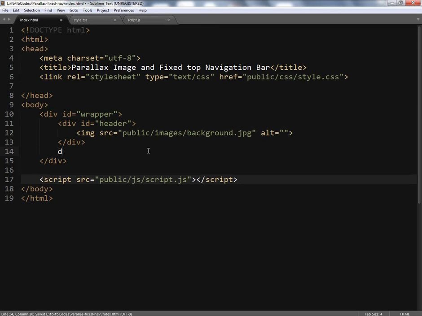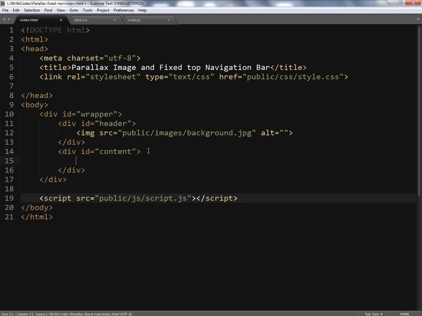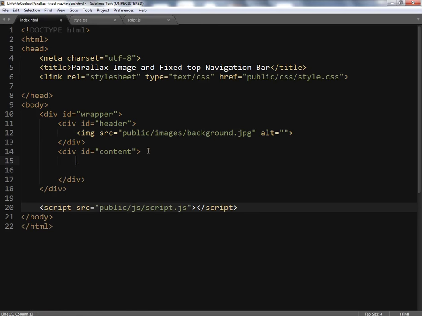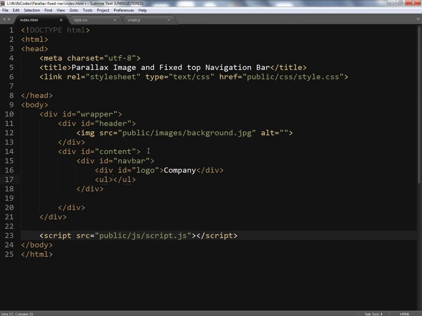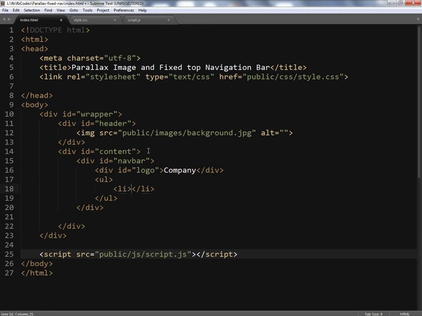Okay, the next div tag is going to be the content, and the content will contain the navigation bar, div ID navbar. This navbar will also contain the logo, div ID logo. Logo is going to be the company, and then the navigation bar, ul li, and a couple of link tags.